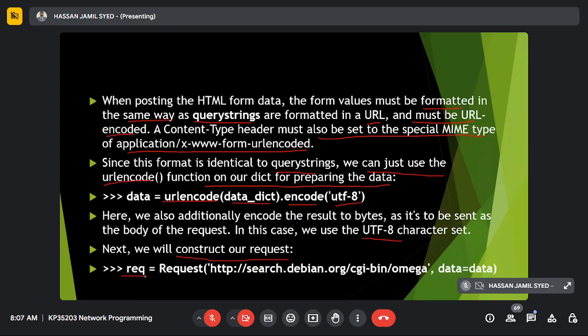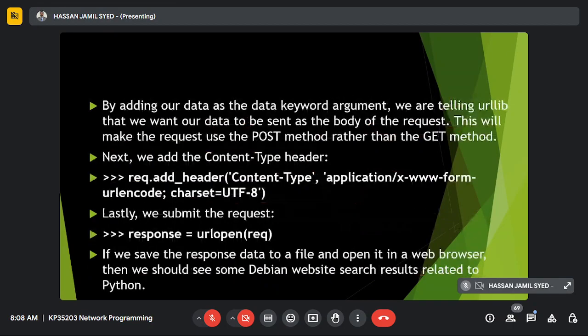So now you see the request is search.debian.org/omega, data is equal to the data. By adding our data as a data keyword argument, we are telling urllib that we want our data to be sent as the body of the request. So this will make the request use the POST method rather than the GET method.